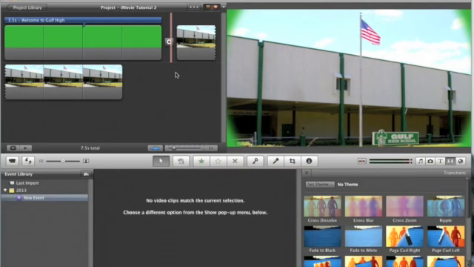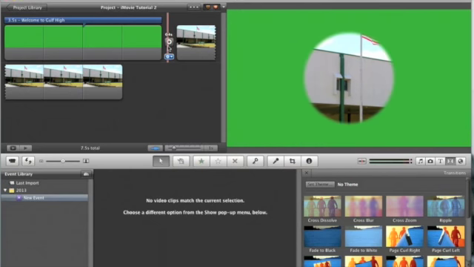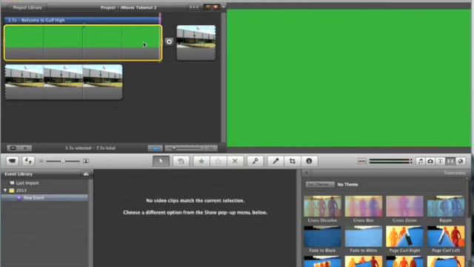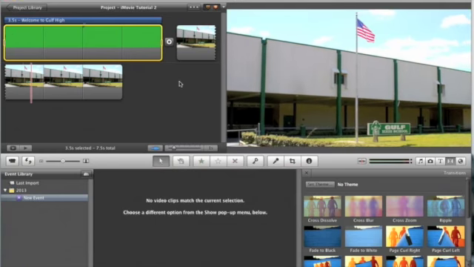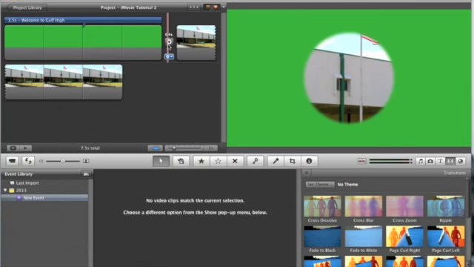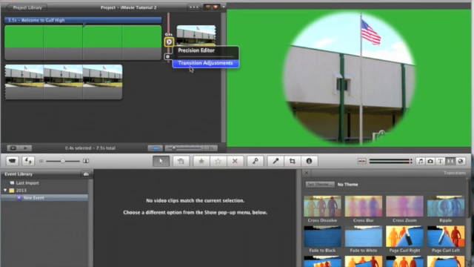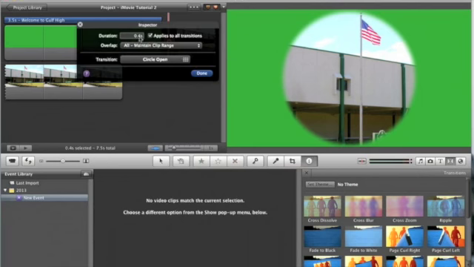Another thing is, see how this transition is kind of fast? You can edit the transition. Again, you just go over it. You'll see the blue box. Click on it. Transition adjustments.